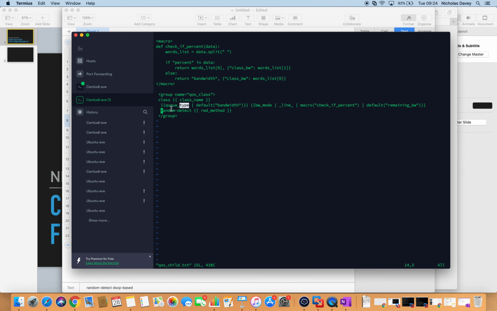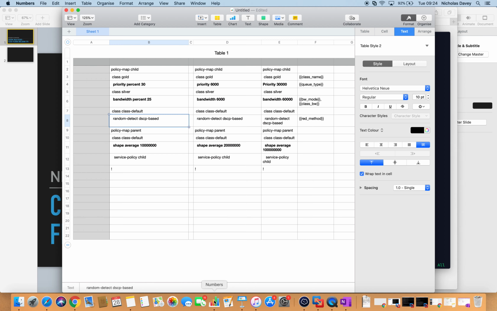So what I've done here is for the Q type, whether it's the priority command or the bandwidth command, I'm setting that as a variable, and I'm saying give it a default value of bandwidth if it's not declared. So again, in the class default, I don't have a priority command or a bandwidth command in this particular configuration, so I'm just giving it a default value.